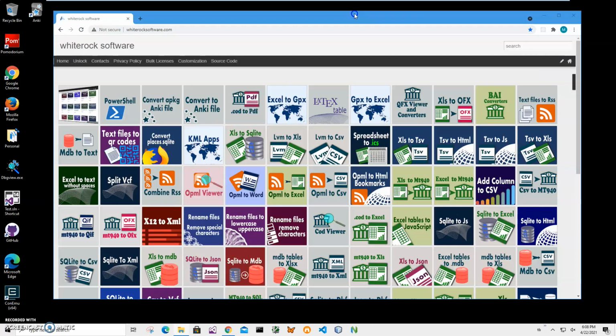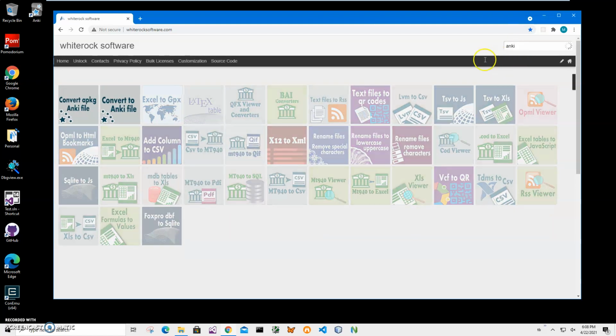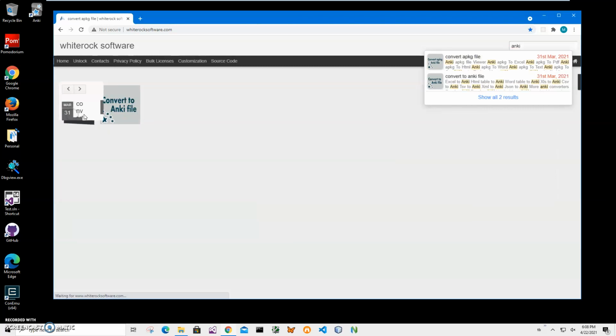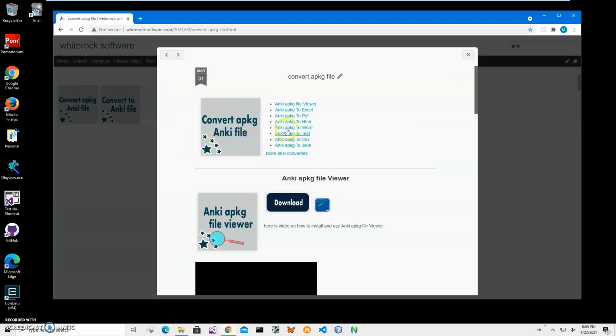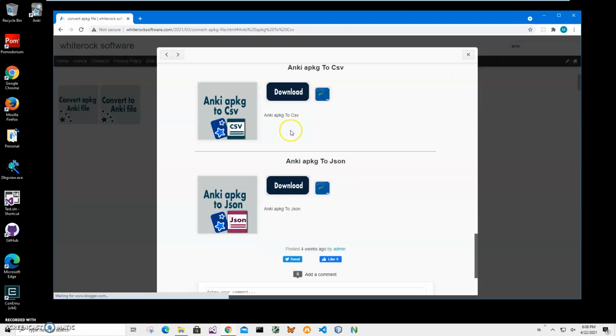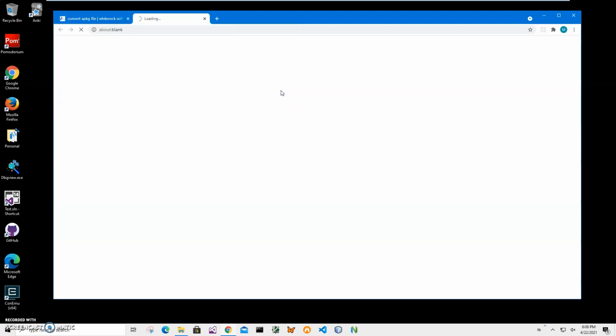To download the app, I will go on this website. This is my website. I will leave a link to the site in the description. To find the app, I will click on search and type Anki, and then the convert apkg file page. Click on the Anki apkg to CSV link and click on the download button to download the archive to my local computer.